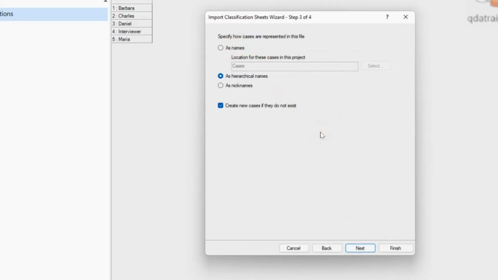Here it's asking me, now that it knows I have the cases, where are they? So I'm telling it we're matching on the names and they're in the cases folder. If I had subfolders, I could point at the subfolders. And I'm leaving that box ticked as well: create new cases if they don't exist.